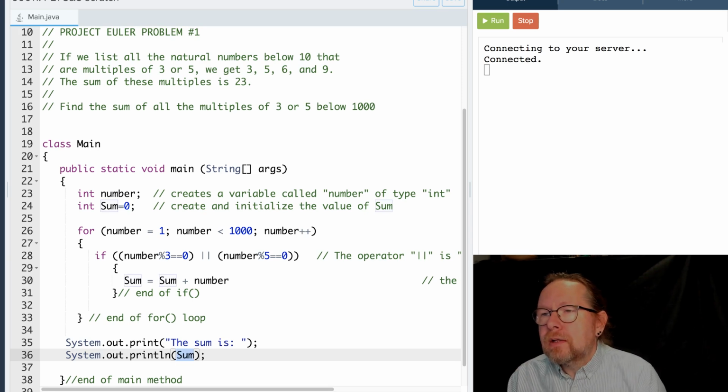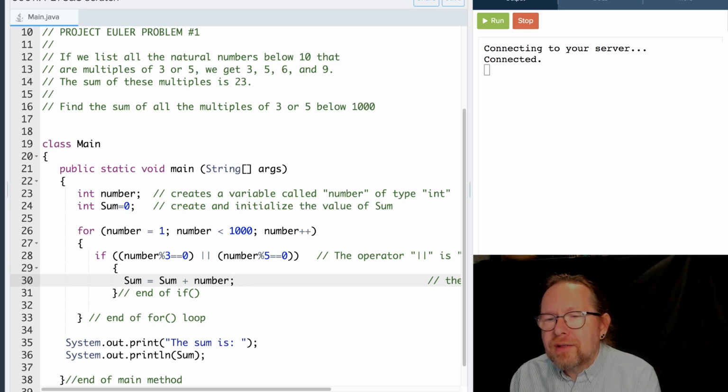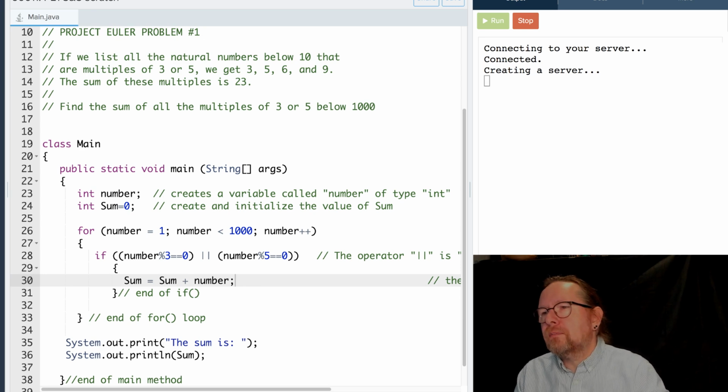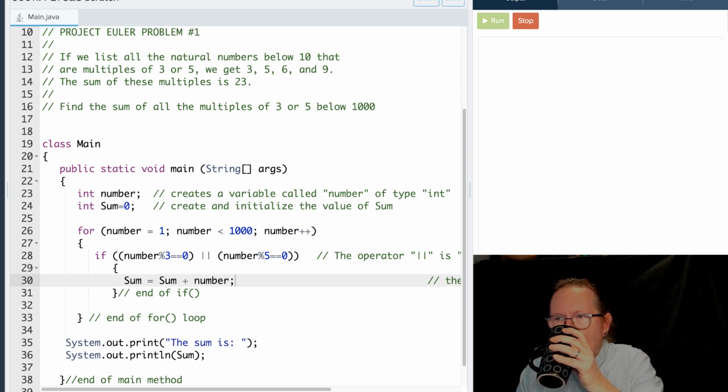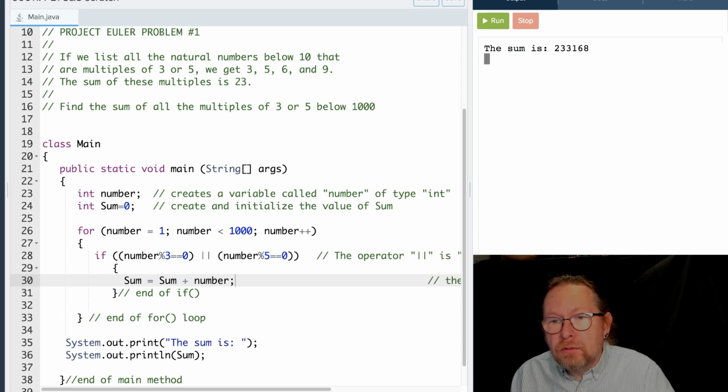Okay? Let's run this and see how many semicolons I've missed. I missed that one. I think that's the only one. We'll see if it compiles without an error. There you go. It runs, and it gives me a number.